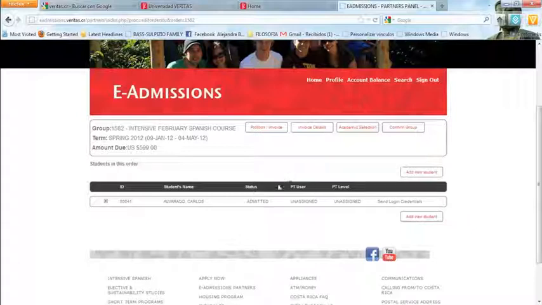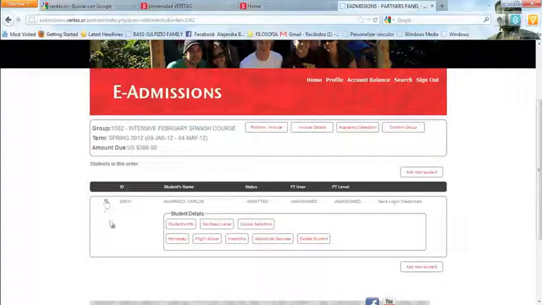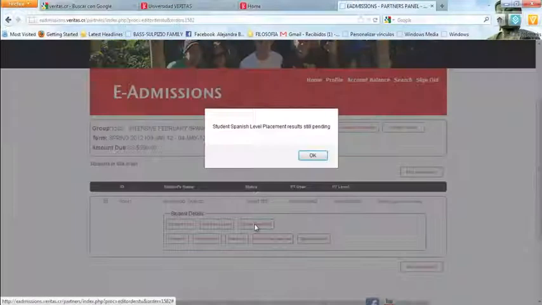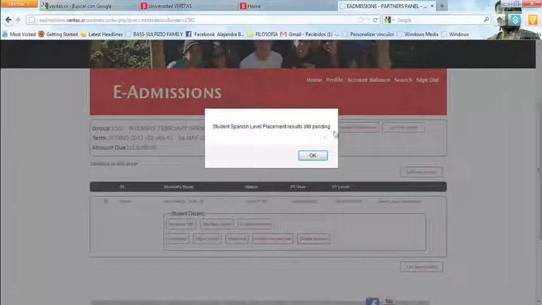Once the student has taken the Moodle placement exam, they will be assigned a level. You can go into the student and either revise any of the basic information that you just filled in for the application, or try and do course selection. Since this student has not been assigned a placement test user yet, it won't let you enroll in any of the courses.